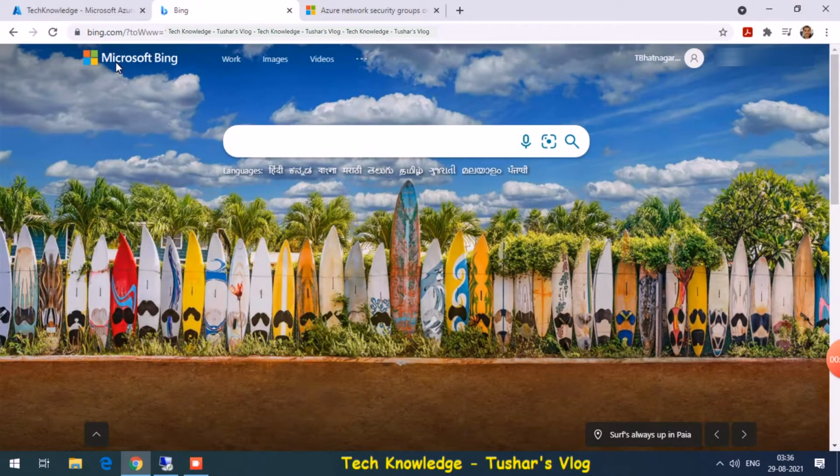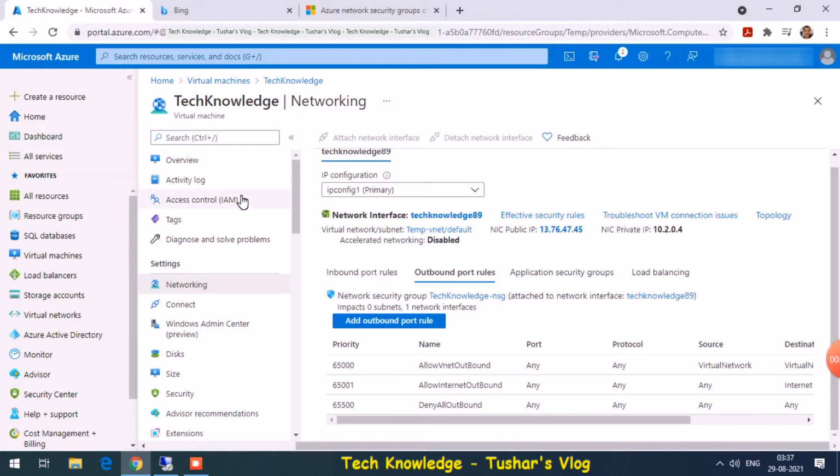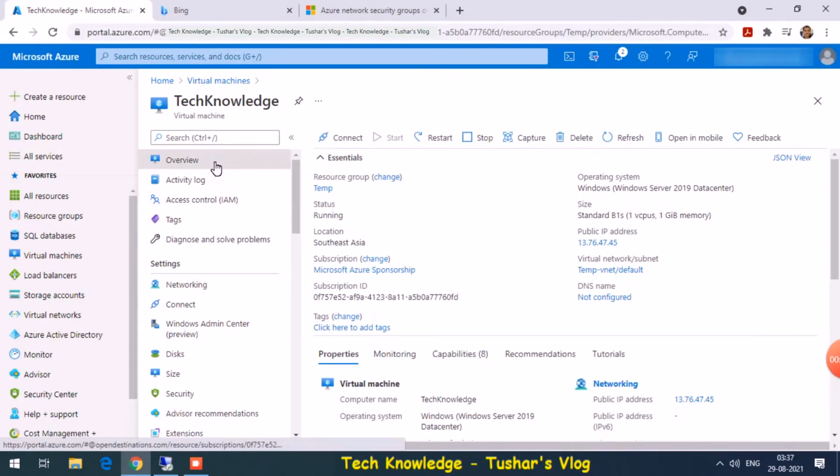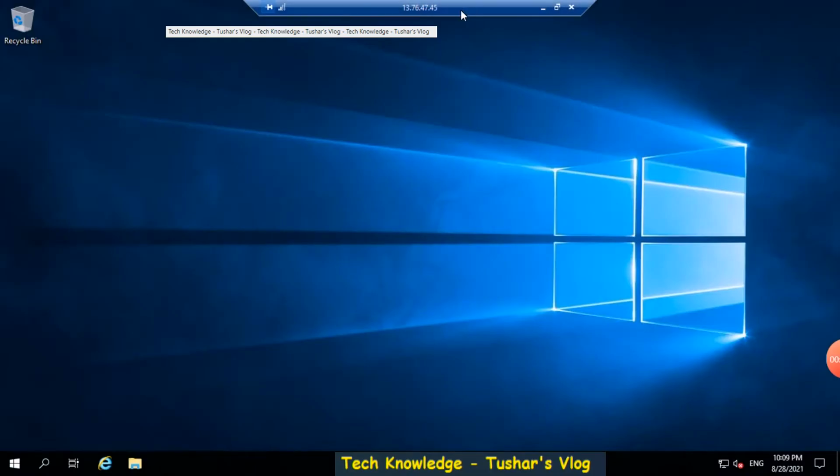Hello everyone. Today I am going to show you how to block internet on an Azure VM. So I have an existing VM to demonstrate. The IP address of the VM is 10.76.47.45. I'm already logged into 10.76.47.40. Let me check what is the current status.